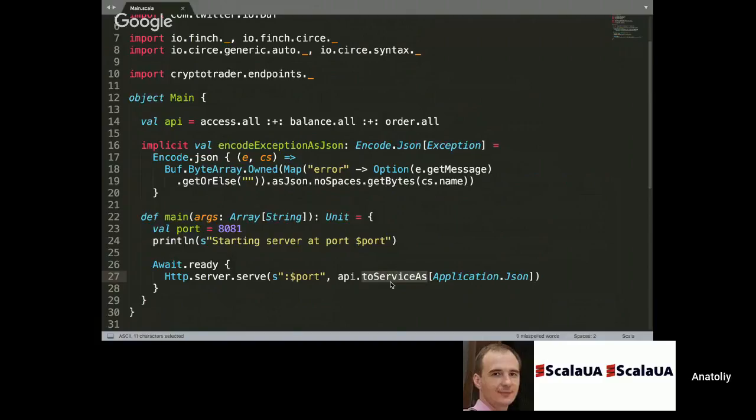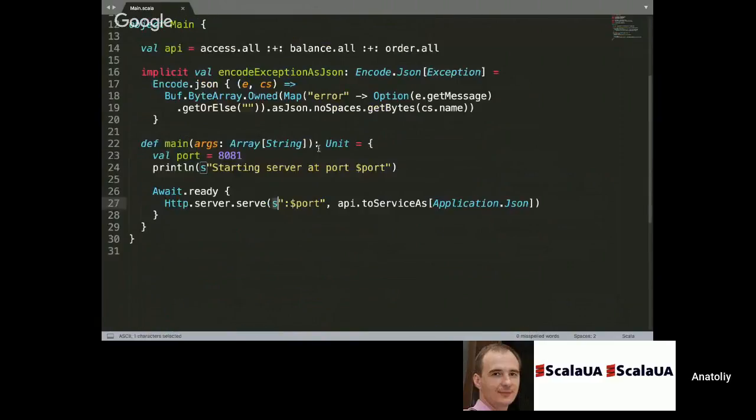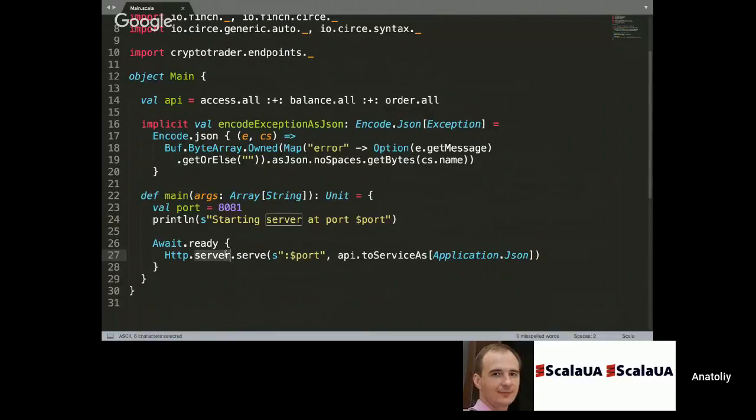This is done by the toServiceAs method, and what this toServiceAs method does is it takes an API over here. It is called on this API, and API is an endpoint that we have just discussed, and it turns this endpoint into a service. And a service is basically an object in Finagle that Finagle will understand and will be able to serve. Now, you do not need to understand the Finagle stuff to be able to use Finch, because this line is pretty much the only place where we are using the Finagle API, just to bootstrap the server, and that's it.